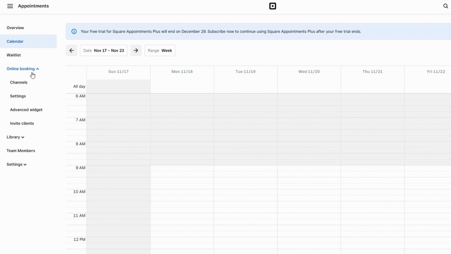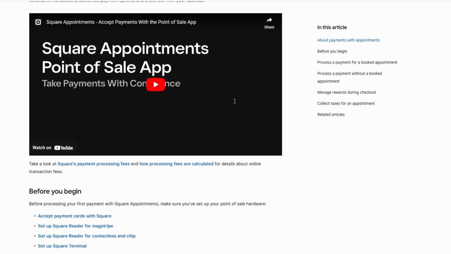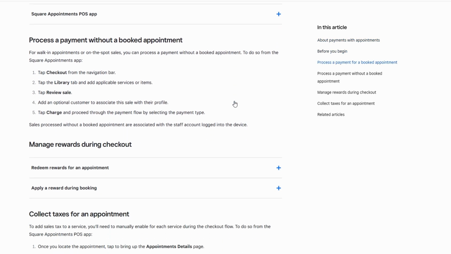One of the standout features of Square Appointments is the ability to seamlessly accept payments directly through the platform, making it easier for both you and your clients.